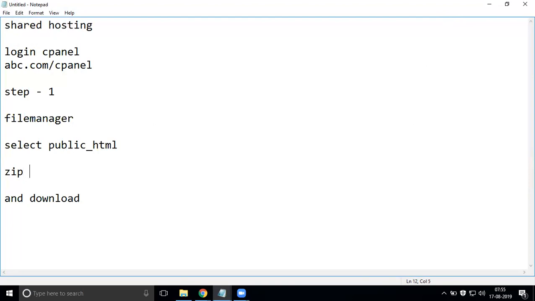Why am I using compress? I'm not downloading file by file, so all files are converted into zip format. What is the folder name? public_html. Why? Your total website will be captured by public_html.